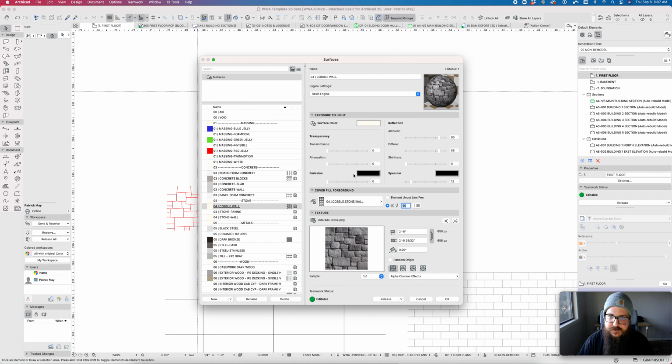There are also alpha channel effects, which we don't really need to worry about in this basic engine setting, which is what we're going to be viewing the model at most of the time. So that's creating a new surface from an image that I've carefully photoshopped to be self-tiling. Obviously, like this one is not the case.